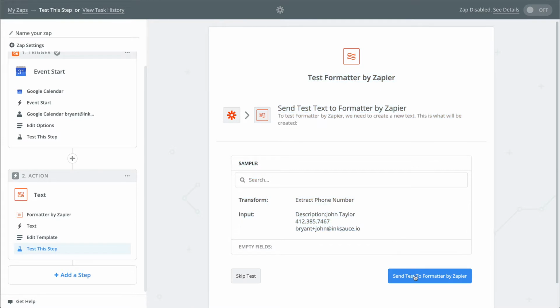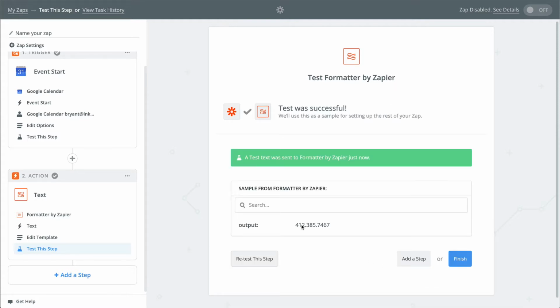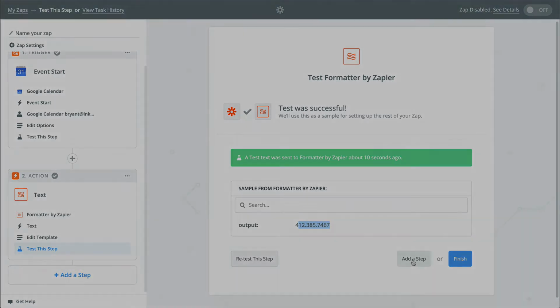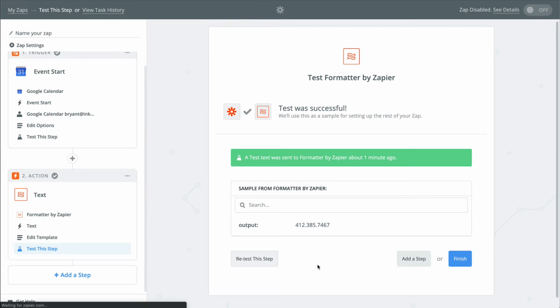On the bottom right-hand side, click send test, and this way we can see if this is actually going to work. So boom, here we go. The phone number has worked, and then we'll go ahead and click add a step. So we're not done yet. We've got to set up the text message through Twilio. All right, so we're gonna click add a step.